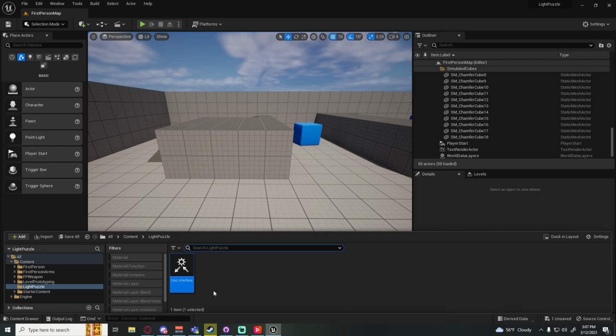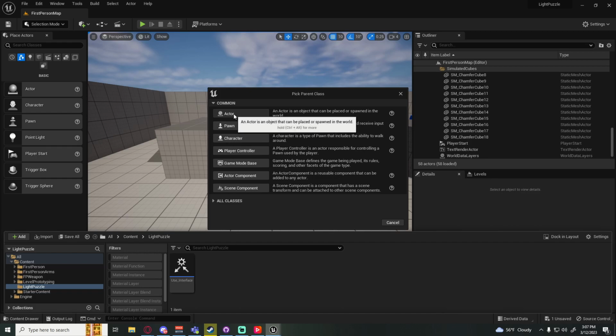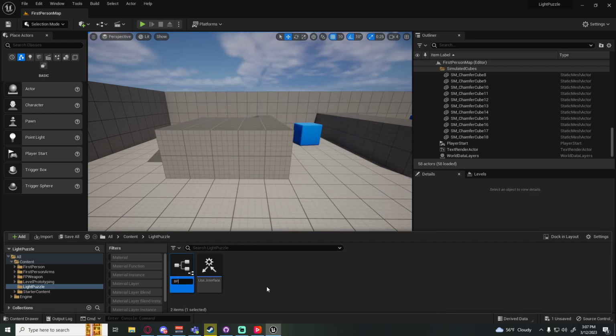Okay, so then we want to make our puzzle pieces. So I'm going to do a new blueprint class, actor, and this will be BP underscore light underscore, I was about to say PP, but that would just come off as hilarious. So we'll go with light puzzle piece.